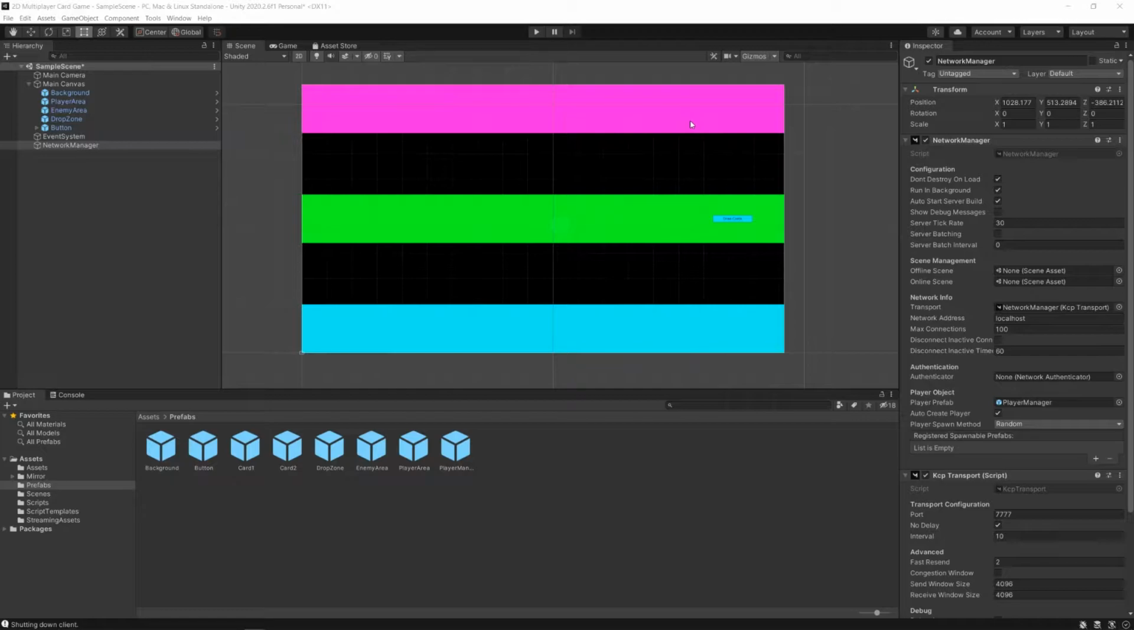How to create a 2D multiplayer tabletop card game using Unity and Mirror. In the previous episode, we looked at how to set up Mirror for our multiplayer project, and we're going to continue in this video to flesh out the architecture for our game even more.